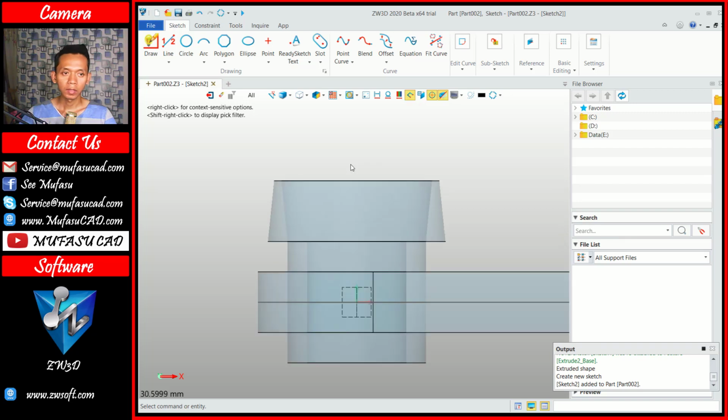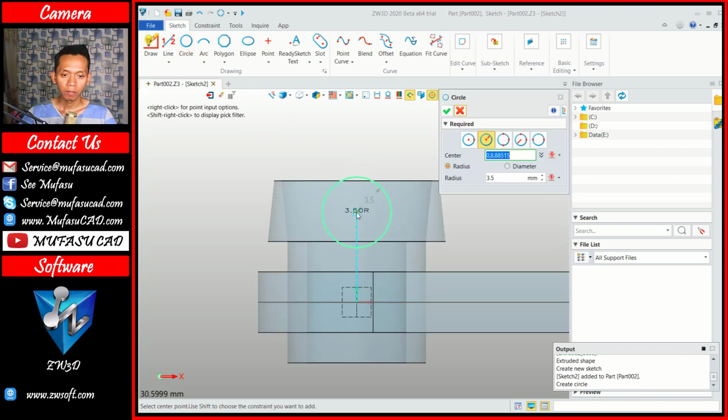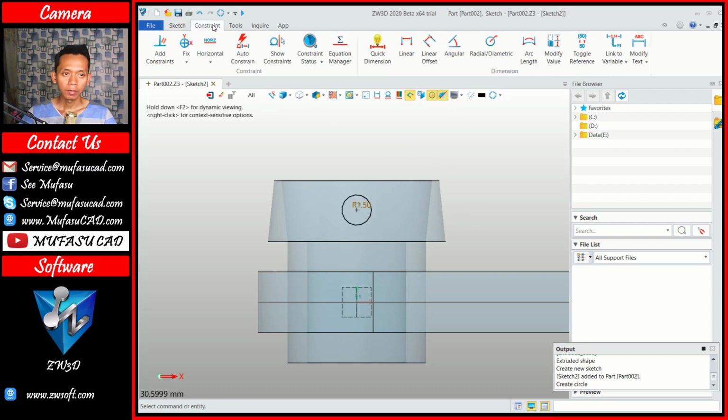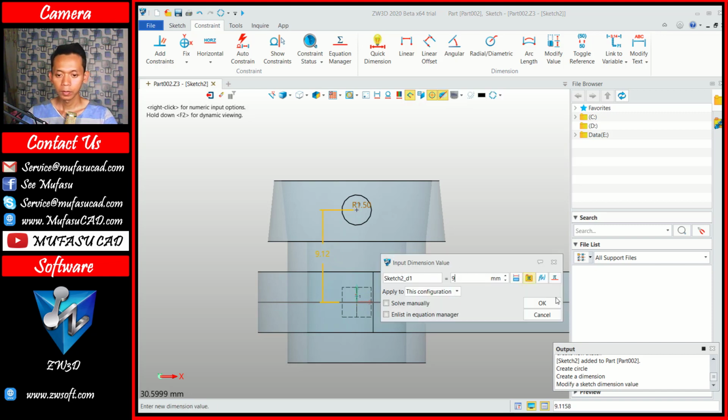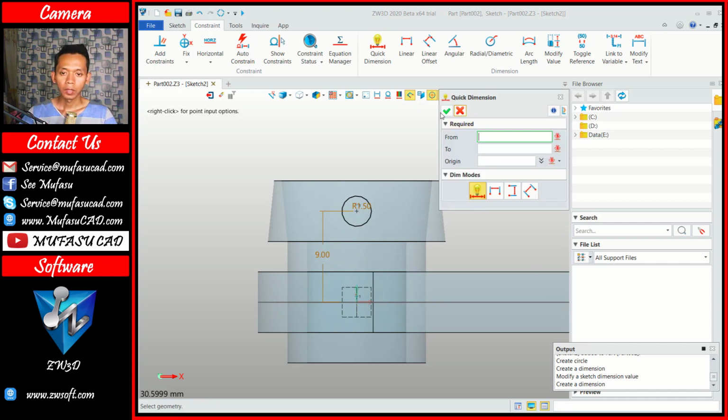Now here I will create a circle object. Start from this point. We can set the diameter here to 1.5. Okay. Now we can set a distance. You can use this quick dimension. Start from the center point to this point. Okay, I will give a distance here of 9. Okay, you can click OK again.